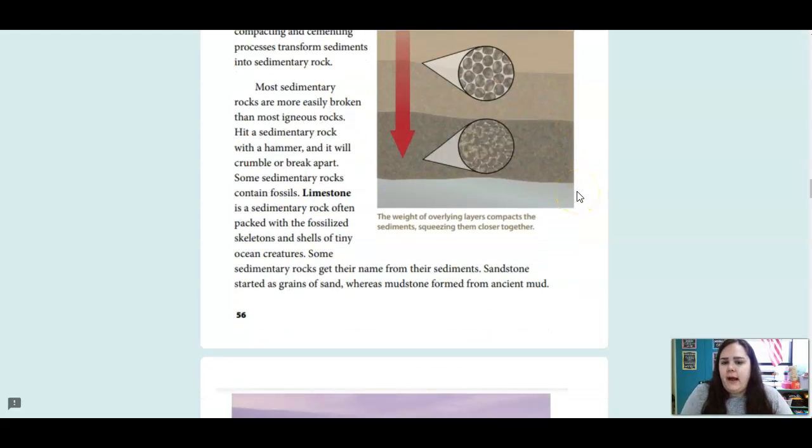Most sedimentary rocks are more easily broken than igneous rocks. Hit a sedimentary rock with a hammer and it will crumble or break apart. Some sedimentary rocks contain fossils. Limestone is a sedimentary rock often packed with the fossilized skeletons and shells of tiny ocean creatures. Some sedimentary rocks get their name from sediments. Sandstone started as grains of sand, whereas mudstone formed from ancient mud.